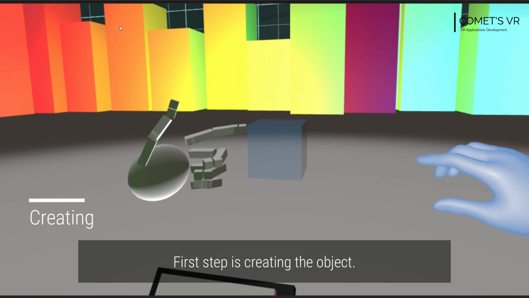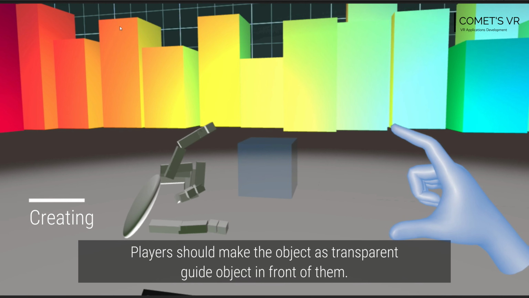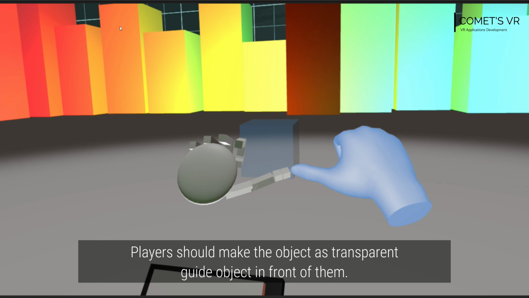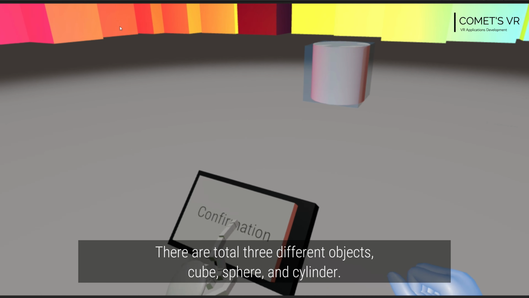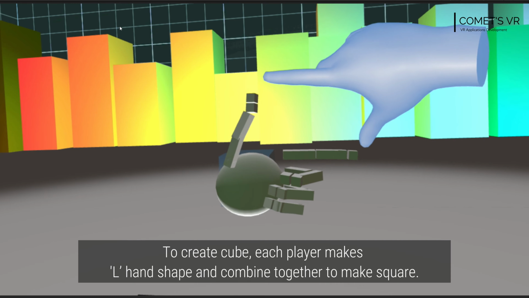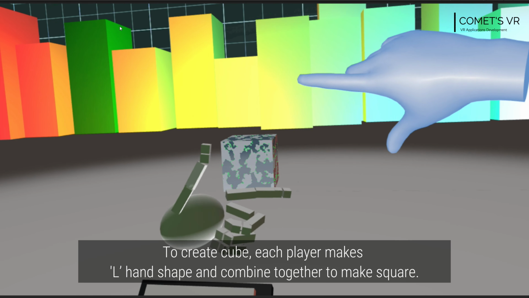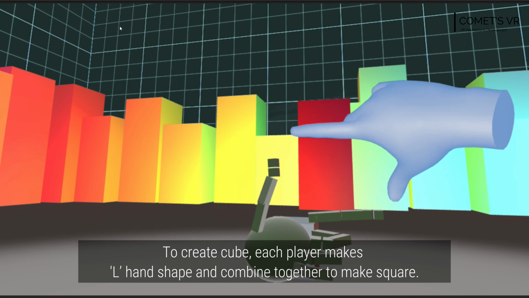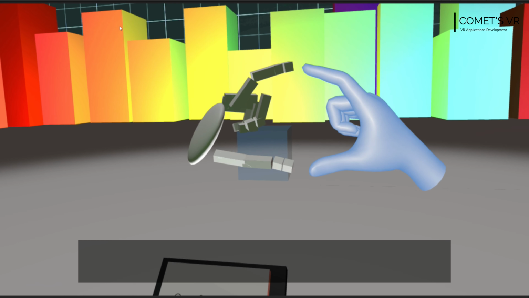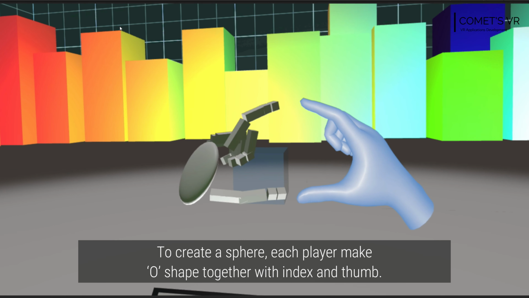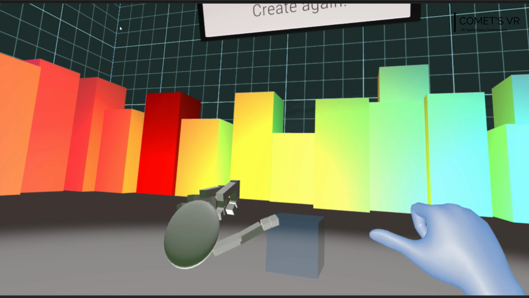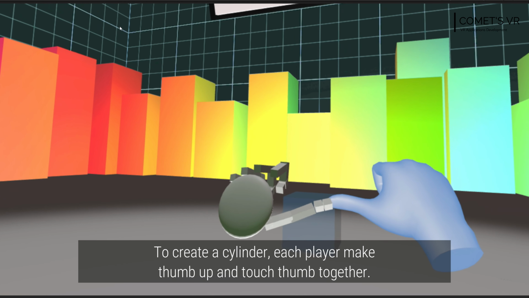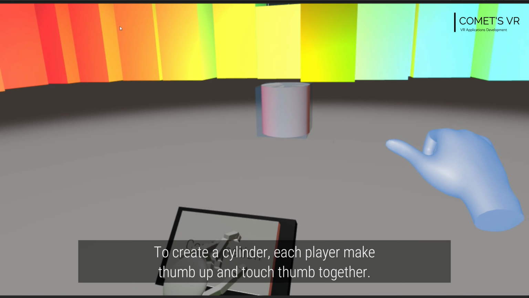First step is creating the object. Players should make the object as a transparent guide object in front of them. There are a total of three different objects: cube, sphere, and cylinder. To create a cube, each player makes an L hand shape and combines them together to make a square. To create a sphere, each player makes an O shape together with the index finger and thumb. To create a cylinder, each player makes a thumbs up and touches the thumbs together.